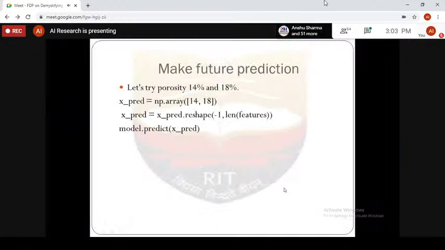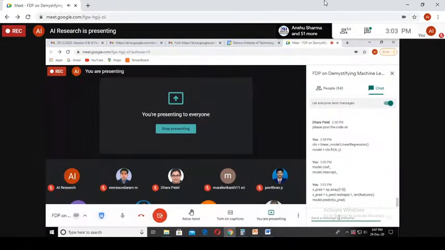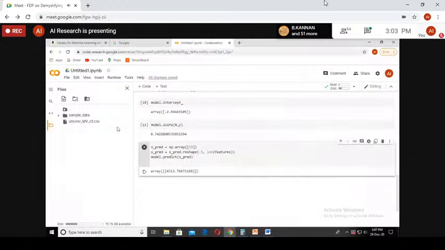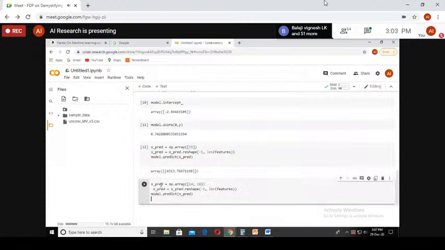I will share the code and at the same time I will do it in the Google Colab also. So what indentation will we be getting?